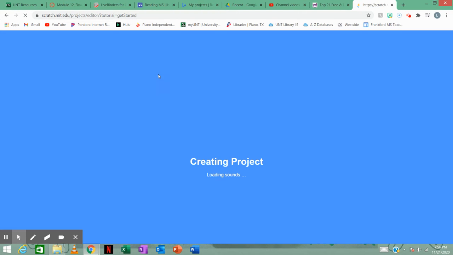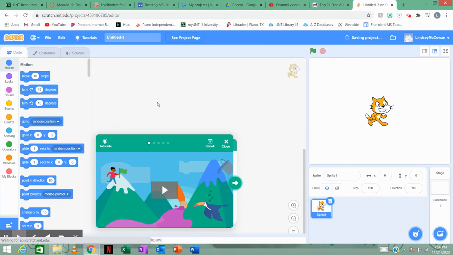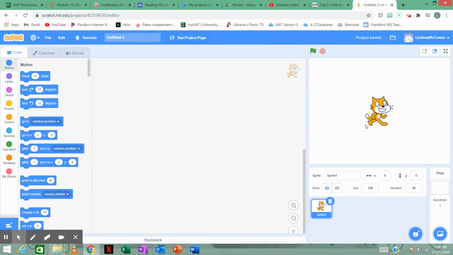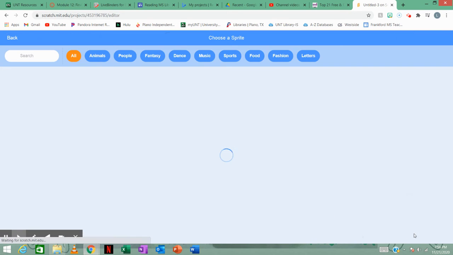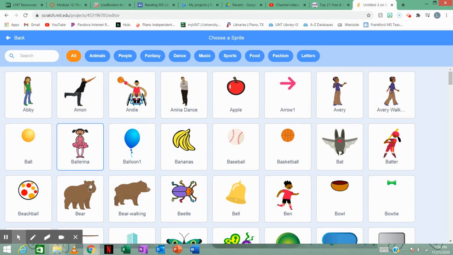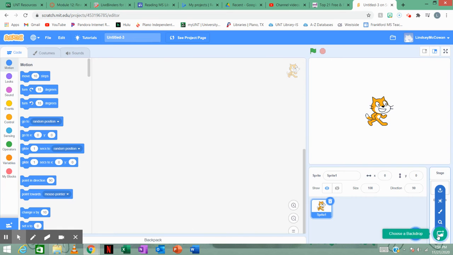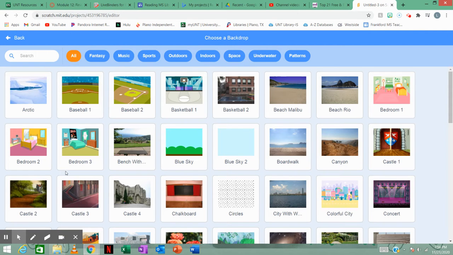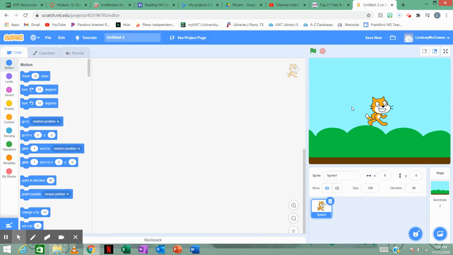So I'm going to click here to get started. And you will see that it already comes loaded with a character here. But if we come down here to choose a different sprite, there are lots and lots of options that we can choose from. There are also lots and lots of different options of backgrounds to set our little experiment on. I'm just going to choose one to make it more interesting. There we go.